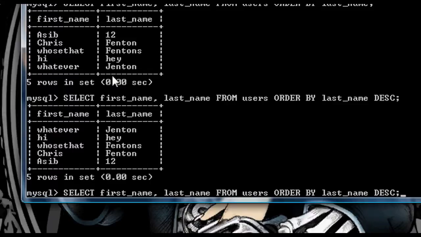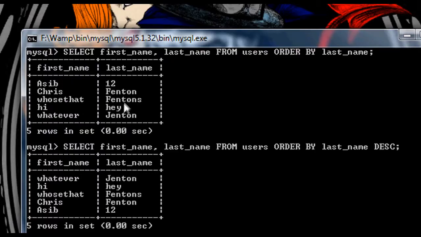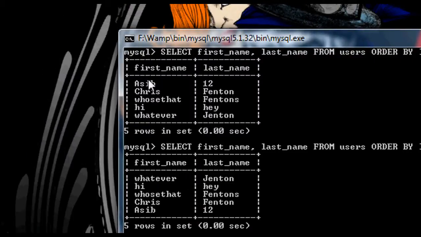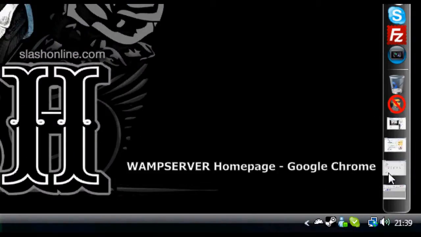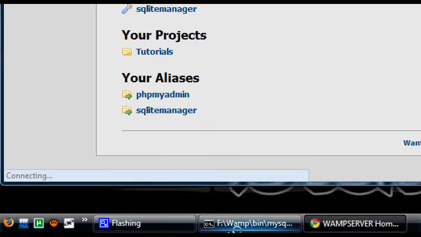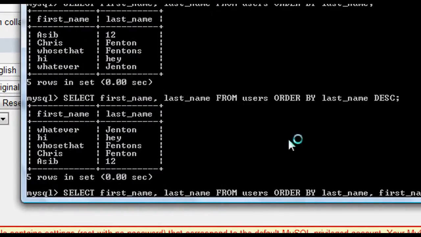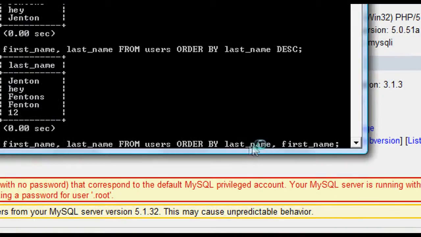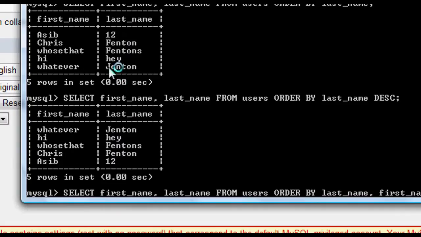Now we can order by multiple columns. So if we order by last_name, comma, first_name, what MySQL will do is first order by the last name, so we'll get 12 Fenton and so on. But then it will order by the first name as well. For this we actually need to demonstrate it properly, because it doesn't order by the last name and then reorder it by the first name. Otherwise it would be pointless being able to order by two, because you wouldn't actually see any results.